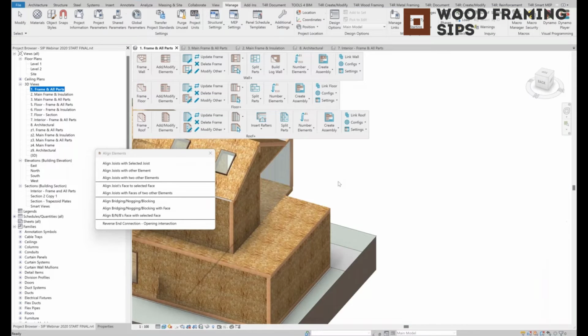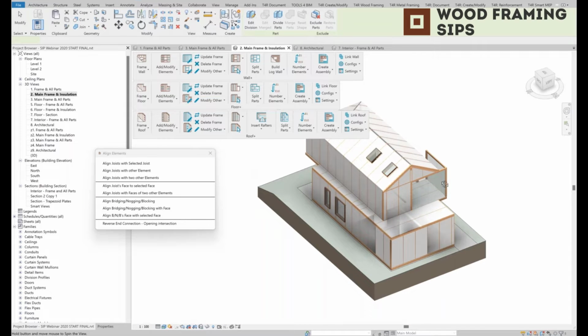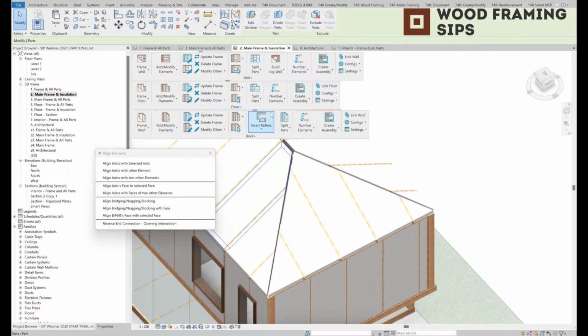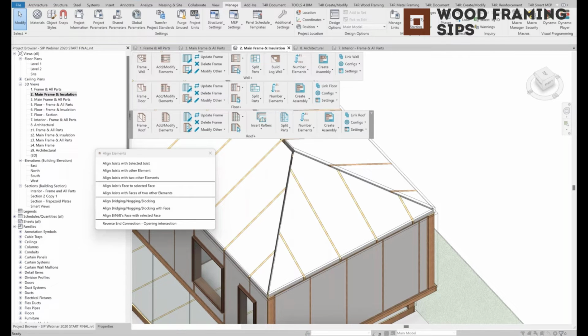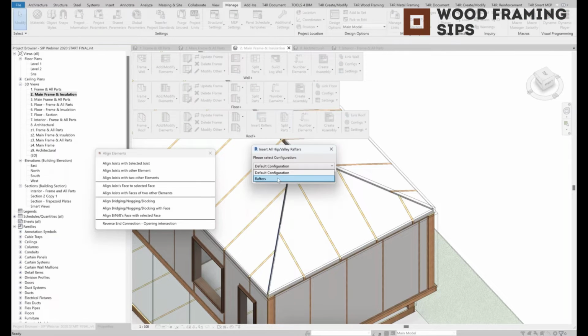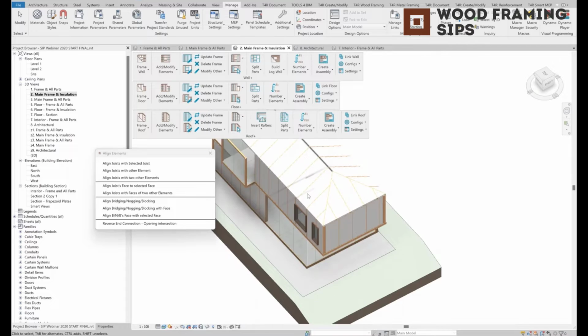Okay, and now let's continue with the roof. As I mentioned, we can also add hip and valley rafters automatically. So I will use insert all hip and valley rafters. And again, I will just select the roof, choose the configuration, and the software in 1 second added hip rafters.